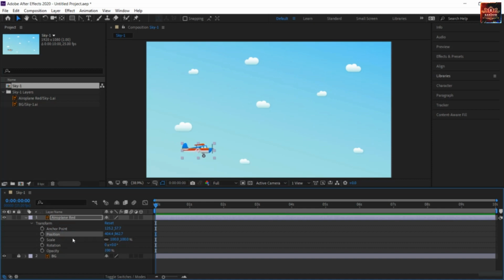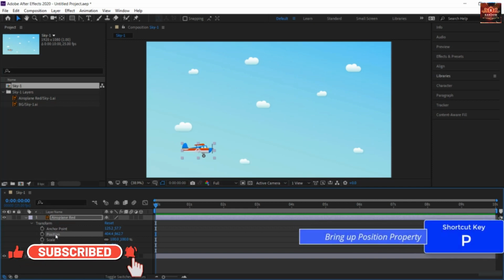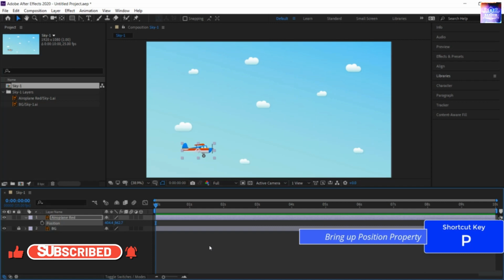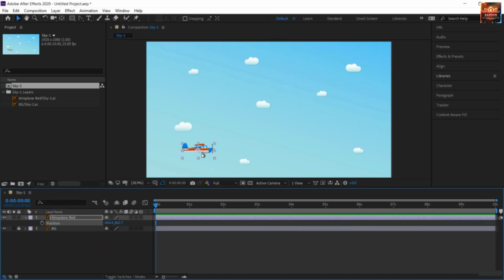We want to focus on animating the position here. But I don't want to see all these properties. I want to see only position. To do that, I will press P. That's the shortcut for the position property to appear. Now we are all set to start animating the position, and we'll do that in the next video.